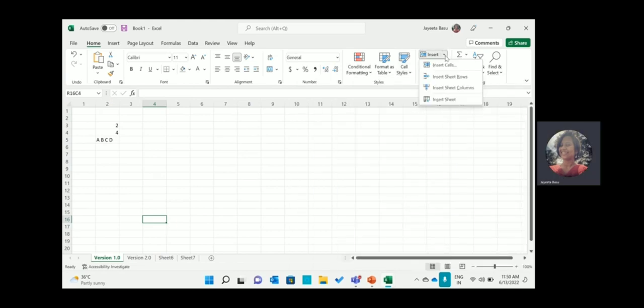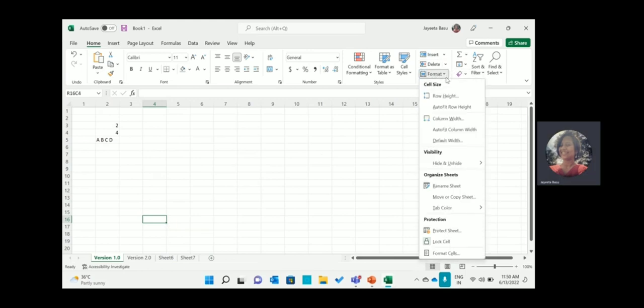Next is inserting cells, sheet rows, columns, etc. You can insert a worksheet as well, or you can do it from here as well. Then you have delete, and then you have format. So you can format them as well. You can change the row height, you can check on the column width, you can hide and unhide rows, columns, and sheets. So let's say, for example, there is one sheet where you have done all the calculations.